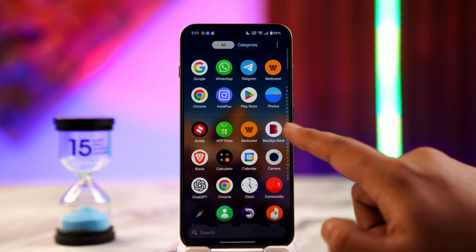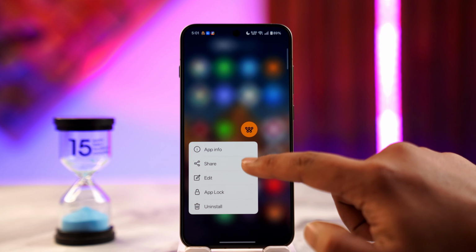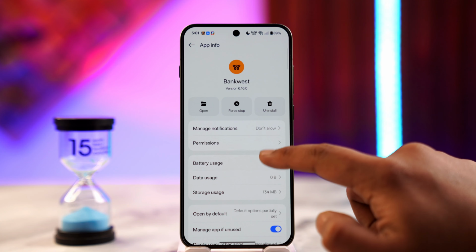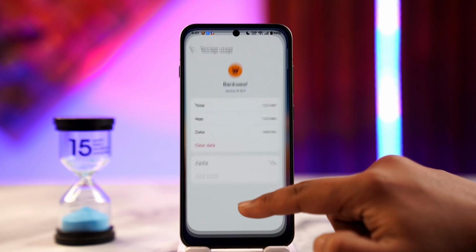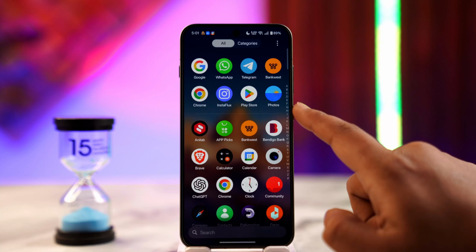If you're using the Bankwest app on your Android, long press the Bankwest application, tap on the I button to come to the app info page, go to storage usage, clear the cache files and clear the data, then check if the Bankwest app is also updated to the latest version.